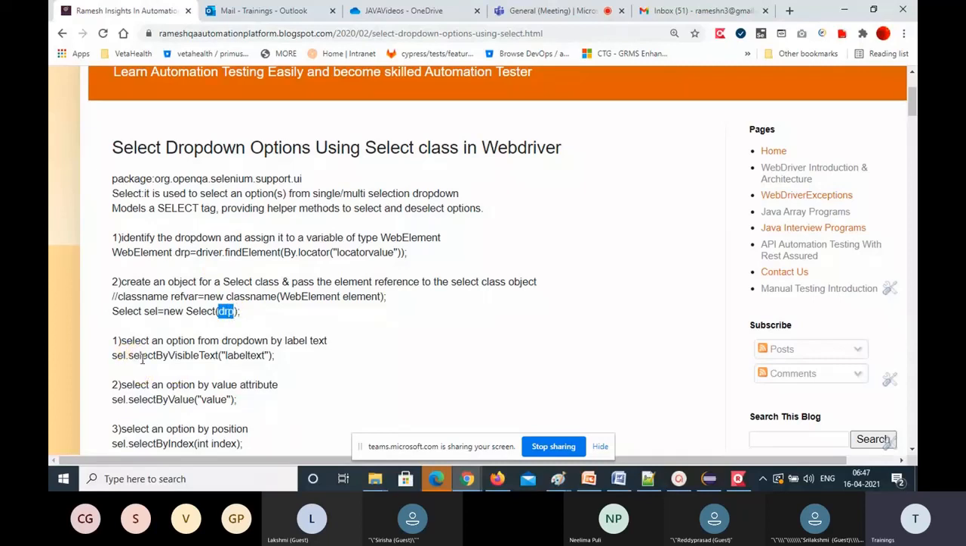The first method is to select an option from the dropdown by label text. I want to select an option by label text. So how can you select? Using the object reference dot selectByVisibleText. In parentheses, you have to pass an argument, the option text.